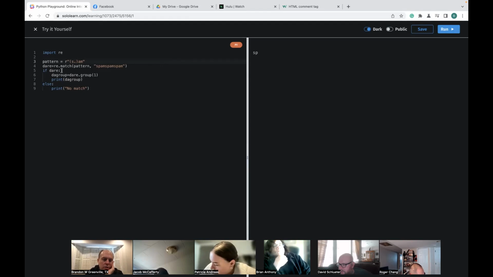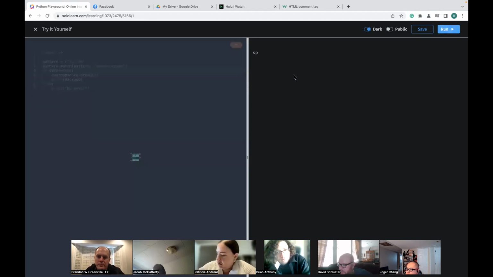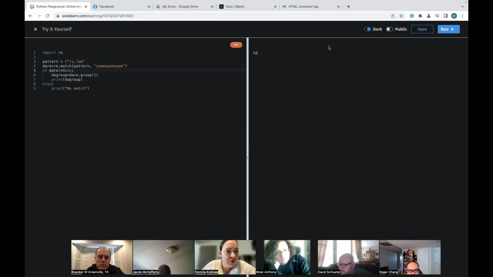So long story short, you're just saying if there is a match, so not if it's true, but if there is a match, if you have a regular expression object and not a None type object. So it's actually more like doing this is not equal None, and then it still gives you the SP. So as long as it's not a None type object, then it'll execute this.